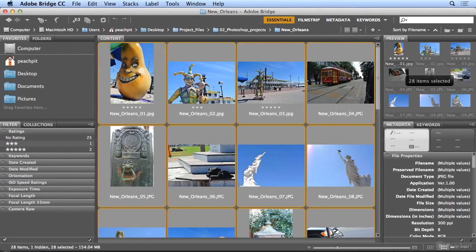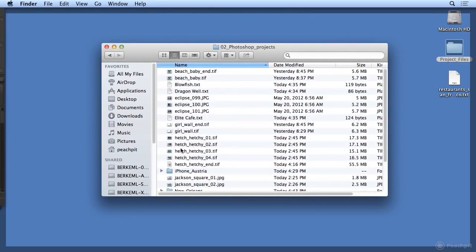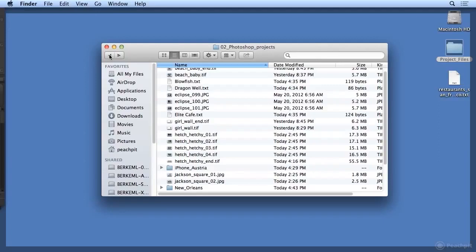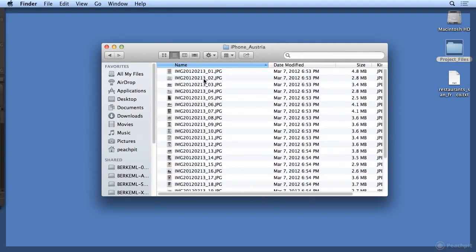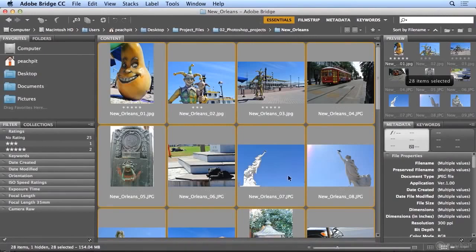Instantly, it's done. That is a permanent change to the file name. If I look in the folder, in New Orleans, it did change their file names. So I don't have to sit there and hand rename each one in order to get a web-compliant and useful or meaningful file name. We're going to do these Austria photos that came from my iPhone next. So you'll see they do in fact have IMG names. I'll come back to Photoshop, or actually Bridge.